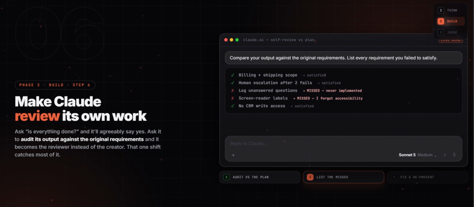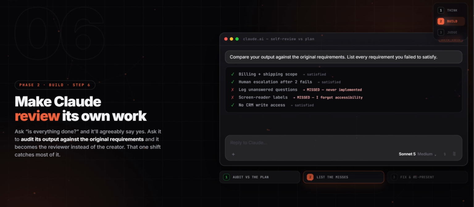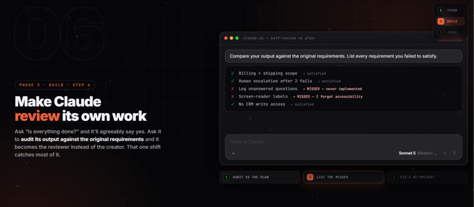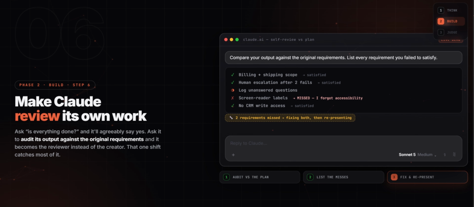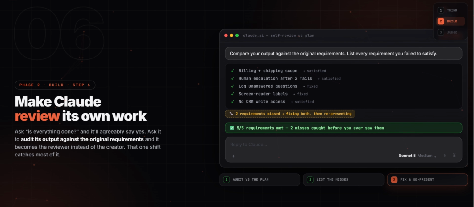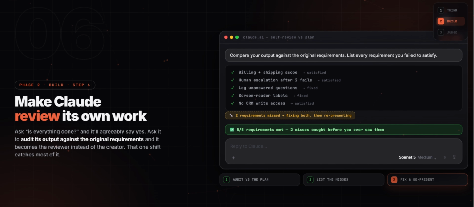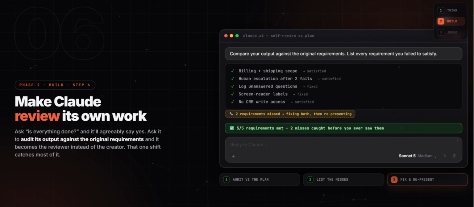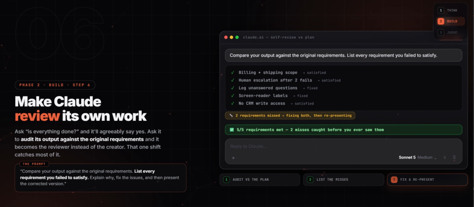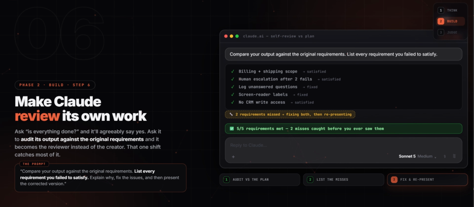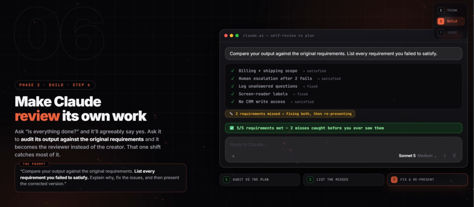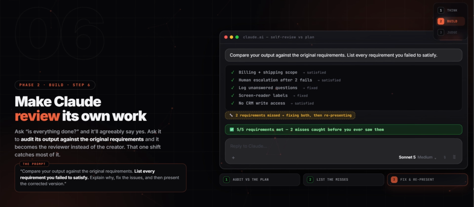This changes Claude's role. Instead of being the creator, it becomes the reviewer. That simple shift often catches missing requirements, logical inconsistencies, formatting mistakes, incomplete implementations, and overlooked edge cases before you ever see the final result. It's like asking a student to proofread an exam before handing it to the teacher. Even after self-review, the work isn't necessarily complete.